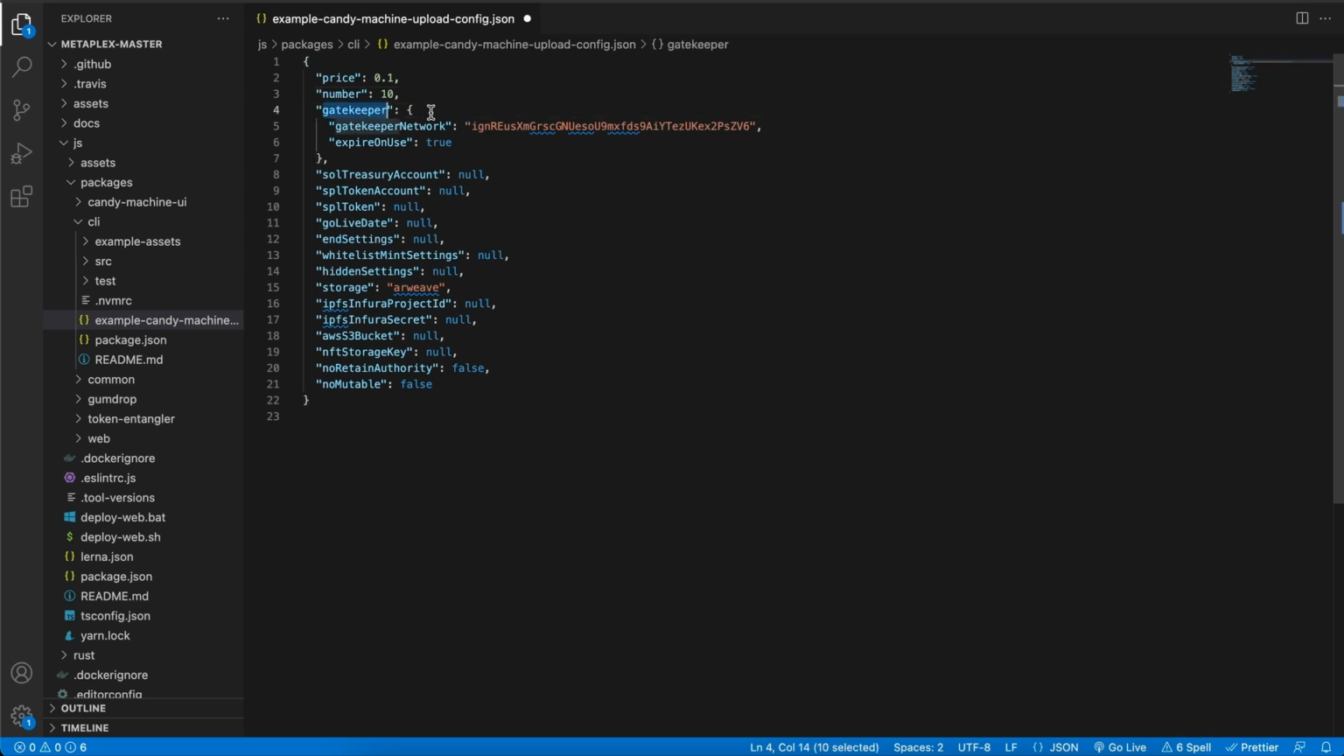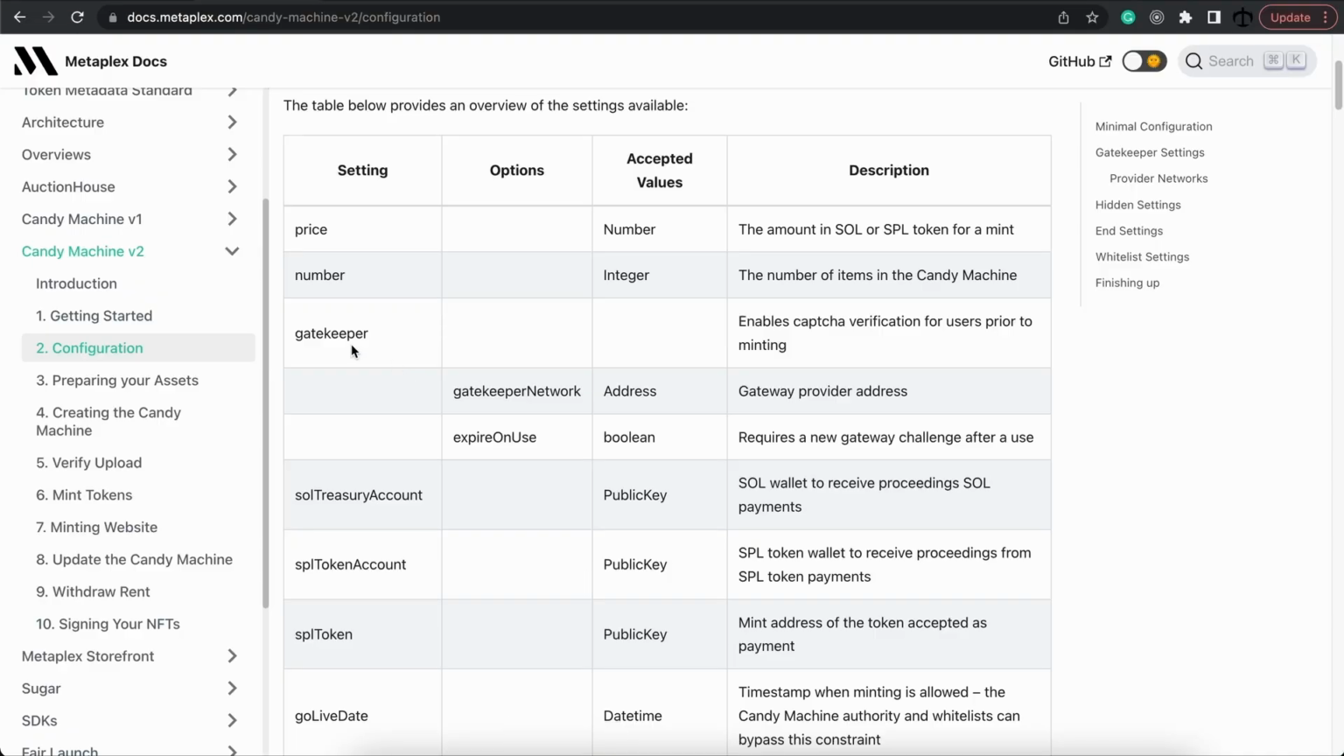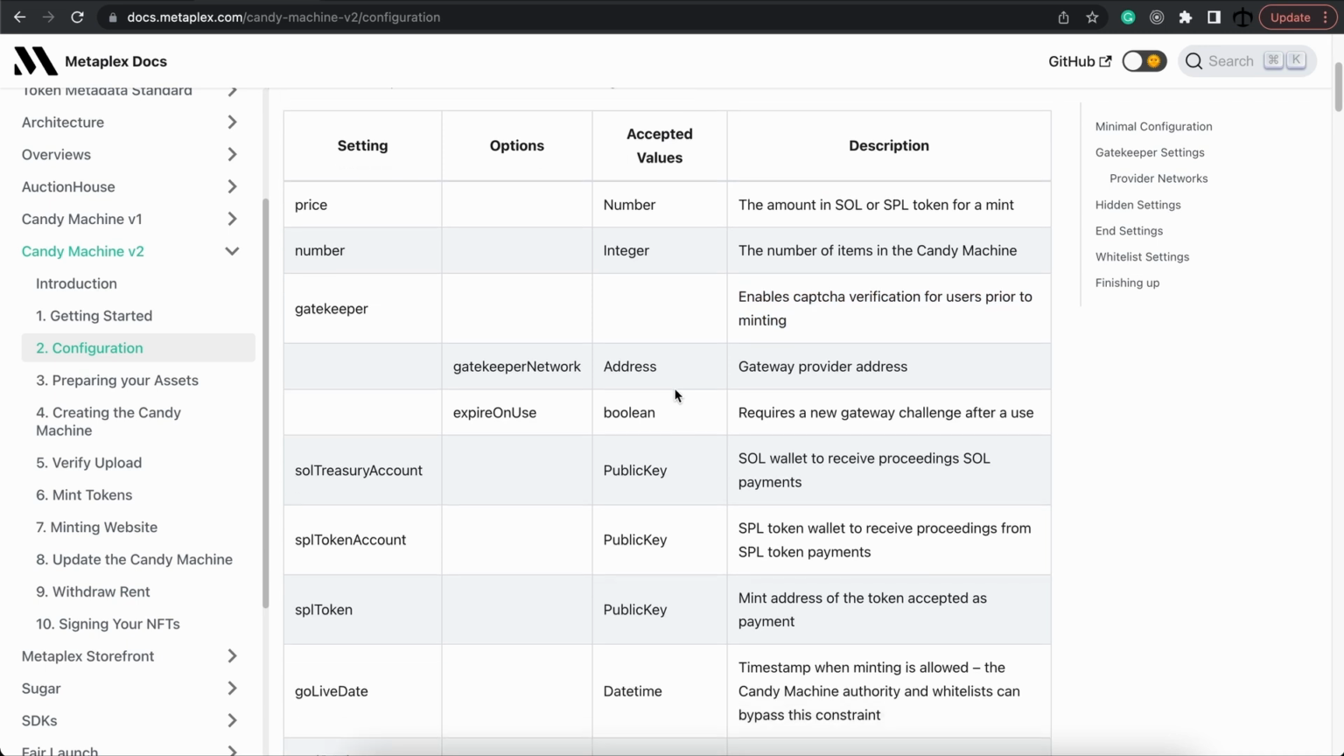Regarding the gatekeeper, it's not necessary. We can turn this to null. And basically what this does is, if you look in the documentation, it deals with the captcha bot verification. You can leave it on if you want to, and just specify the network and so on. But I'm going to simply turn that off.